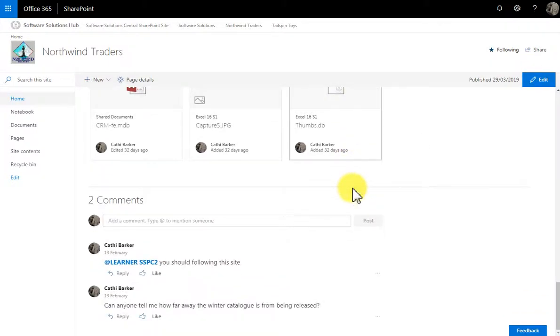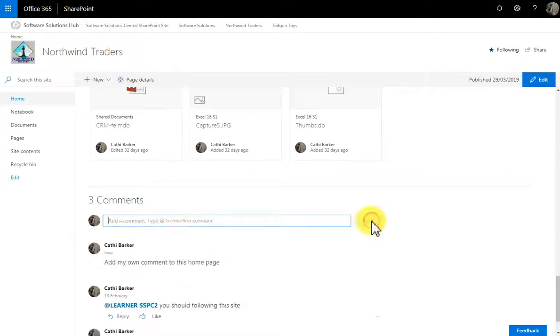And further down, any comments about this particular website I can see here, and I can also add my own comment to this homepage and post. And then people will see this comment and they have the option to reply, and they have the option to like your comment as well.